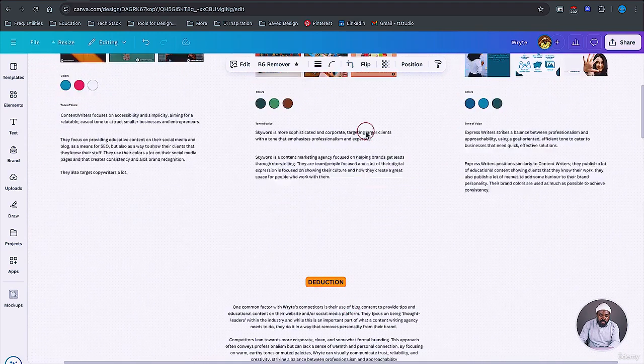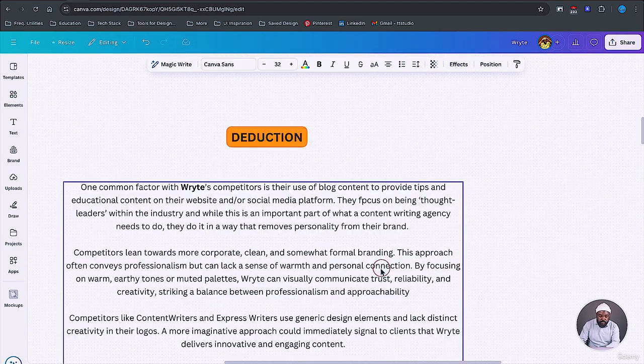So let's pick out some deductions from observing those three brands. And in some cases, you might observe even more, right? So going through their websites, going through their social media, and just trying to get the concept around how they position themselves, how they use their colors, what their logos look like, and all of that. So we have some deductions here.